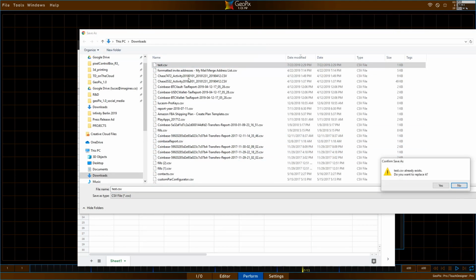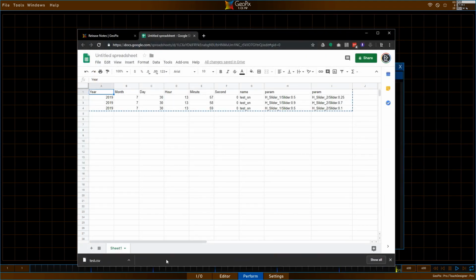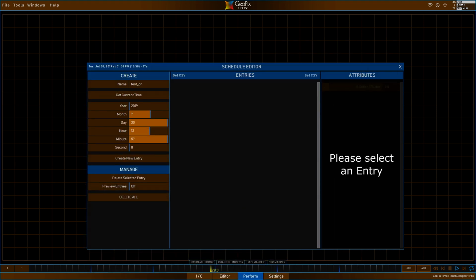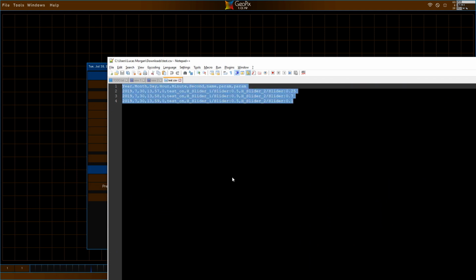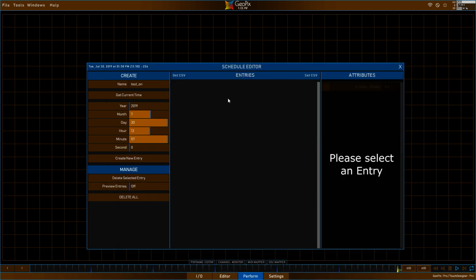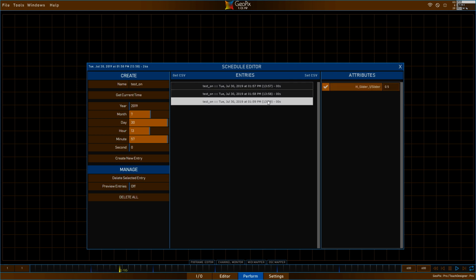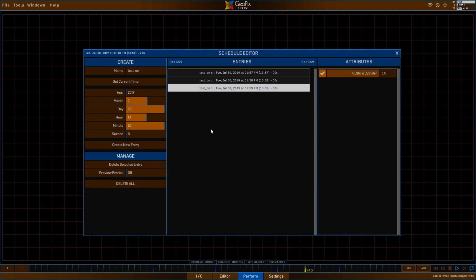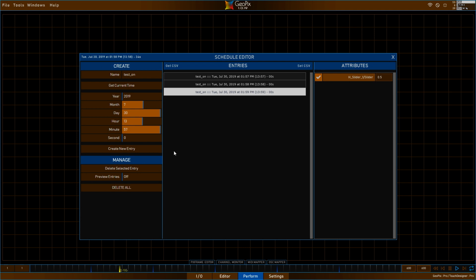and we can just call this test. And once we've done that, we can simply open this in Notepad, and we've got comma separated values, so we'll just copy this and we'll just set CSV, and there you go. It's been imported and your attributes are all set up, and that lets you build a quick, very large set of entries without spending as much time in this window, which can be a little bit more cumbersome.